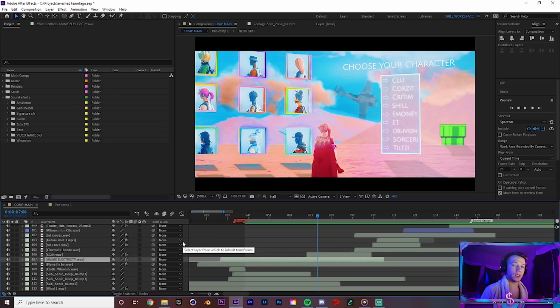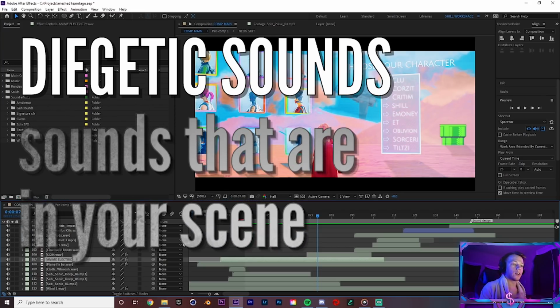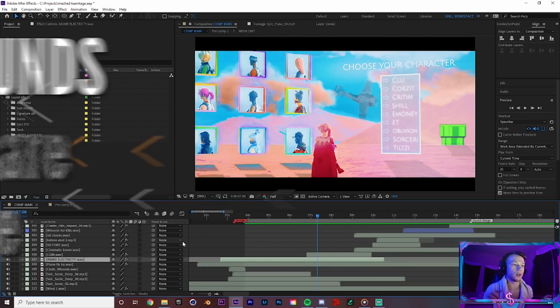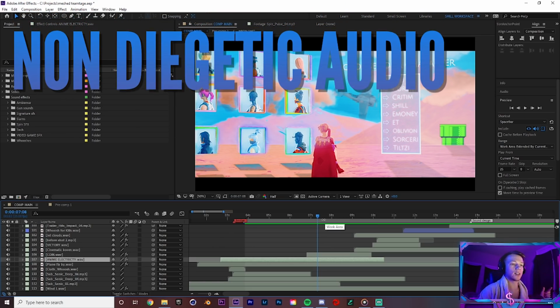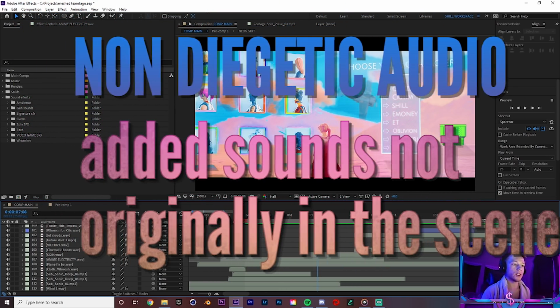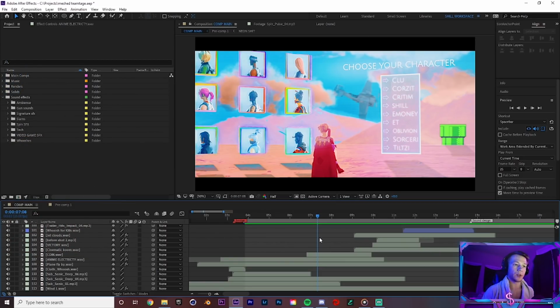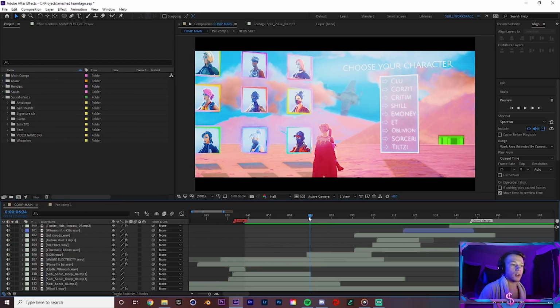diegetic audio of the scene. Now, diegetic sound effects are sound effects that you would hear in your scene. So you see a plane, you hear a plane sound effect. So that's diegetic. Non-diegetic sounds are sounds that are not in your scene but help to make the edit even better. So for example, the sound of the actual song or voice tags or whooshes, those are non-diegetic because you wouldn't actually hear them, but when they're there, they help the edit be a little bit better.